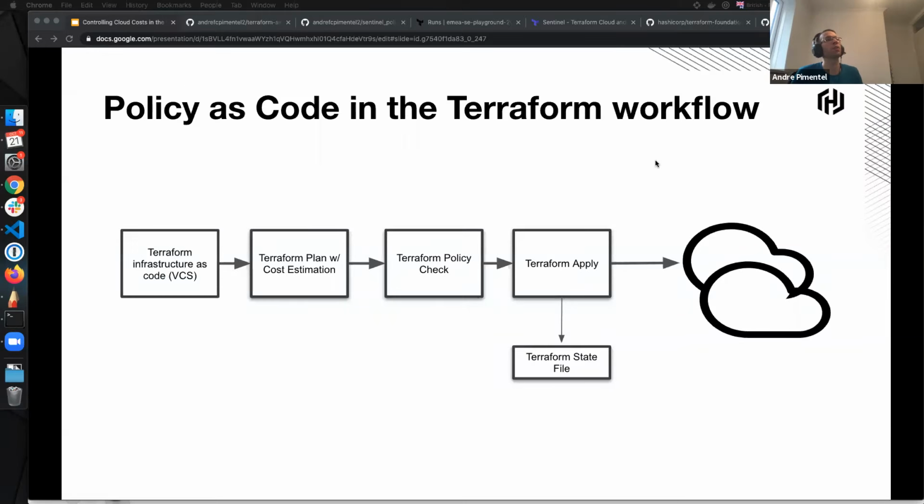So that's the Terraform Cloud and Enterprise workflow. We have the Terraform infrastructure as code, changes in the VCS, you're evolving your code, you're evolving your infrastructure. That will be next, the Terraform plan and cost estimation phases, right? And then there will be the Terraform policy check phase. You see here, the Terraform apply phase happens only after we are happy with the previous phases.